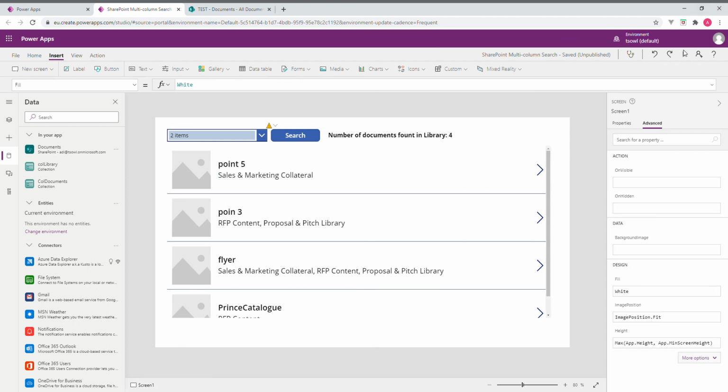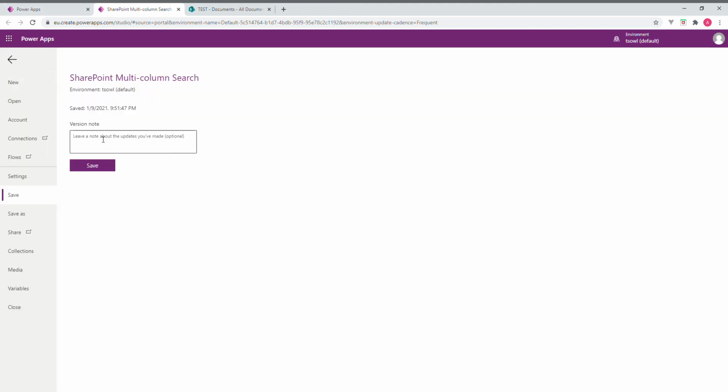So let us go and save this once. I'm going to give a version note, say added gallery.